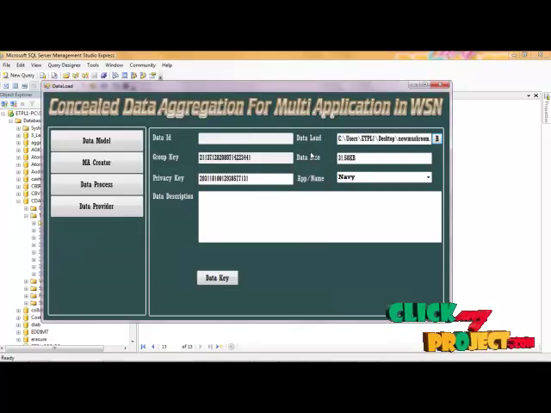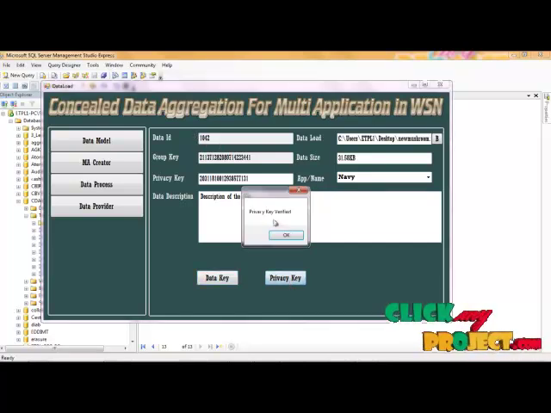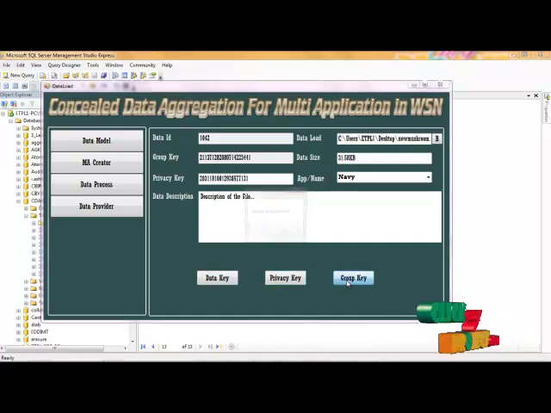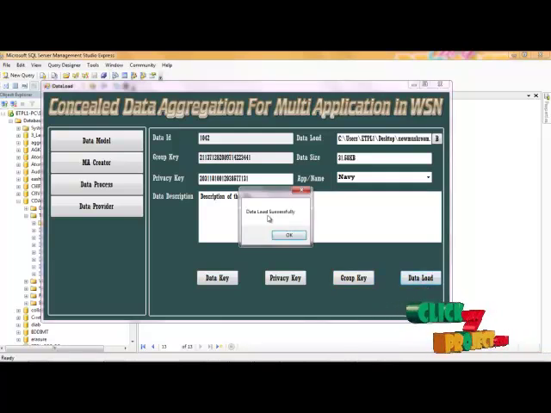Clicking the txt file, description of the file. Click the data key, the data ID will be updated. Checking the privacy key, verified, and checking the group key, verified. Finally, the data load. Clicking the data load, the data loaded successfully. Clicking the log again.